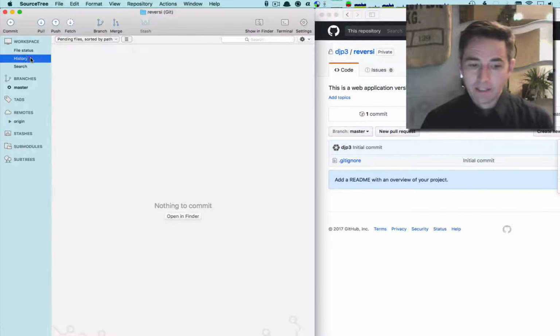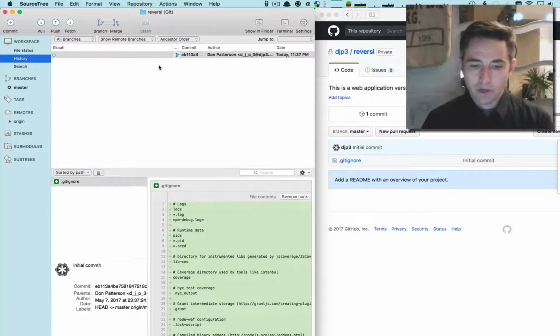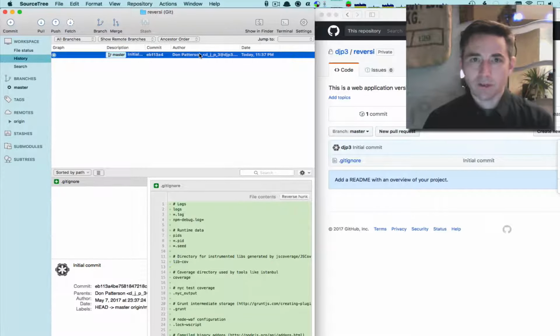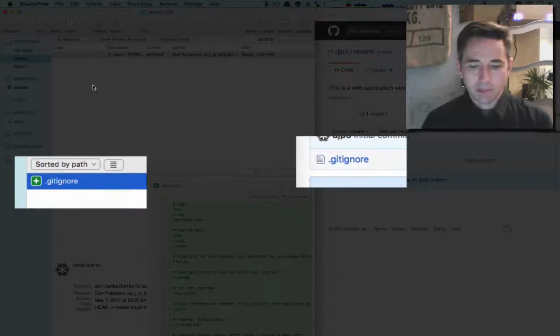If I've done that and I click on history, I should see that there's only one node in my history path here, and that demonstrates that I've only had the repository created with the git ignore file, and there's the git ignore file from the first commit.